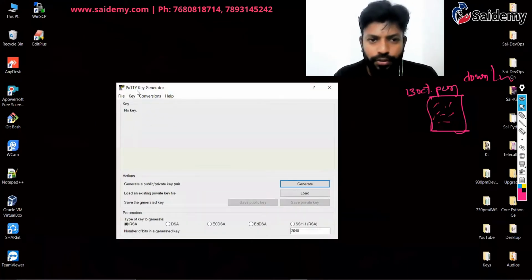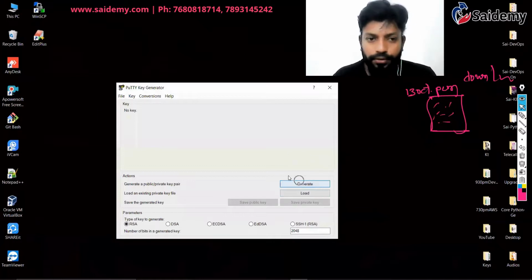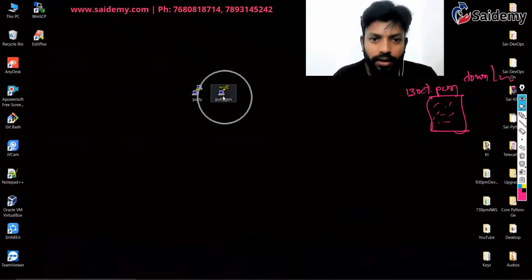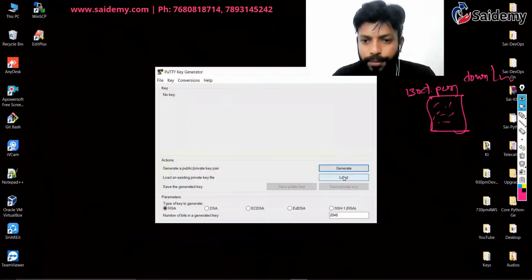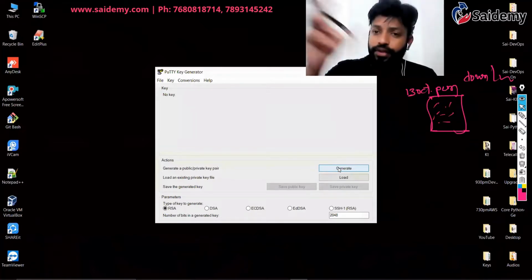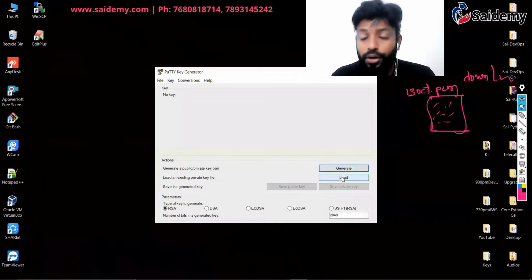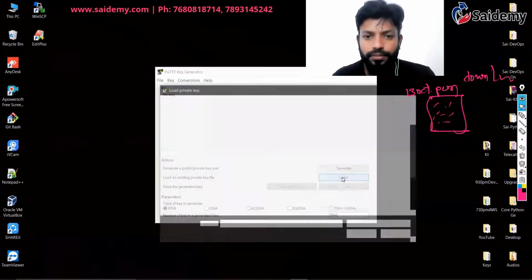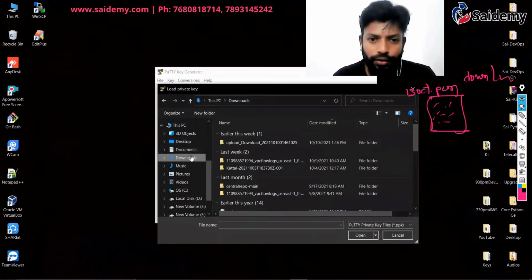Open the Puttygen tool. We are going to upload this PEM file. Puttygen, right? Open it up. Here you can see two options: generate and load. We are not going to generate any key. We are going to load the existing PEM key that we are going to convert into PPK. So click on load. When you click on load, just load that file that is in my downloads folder.